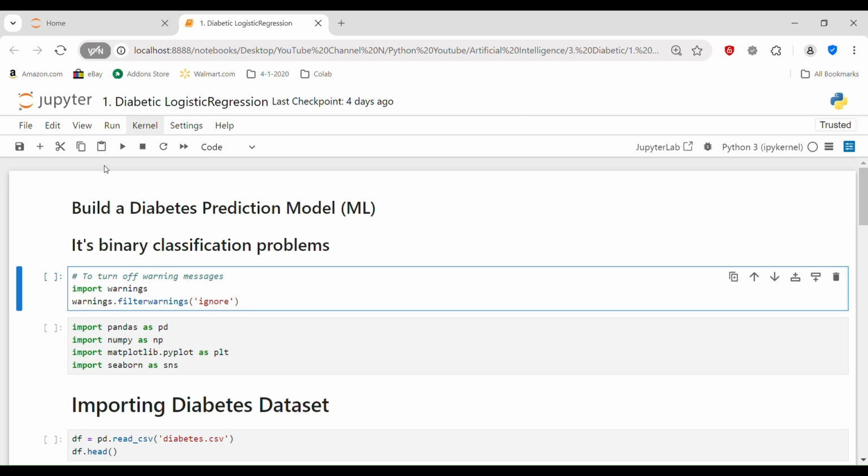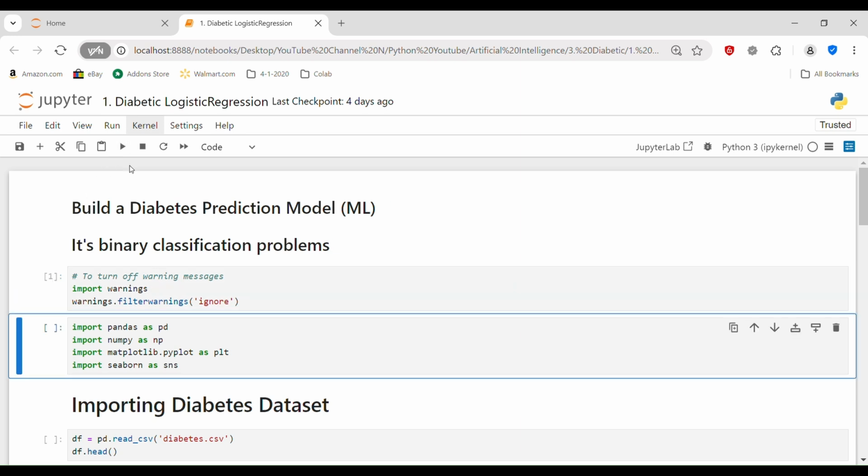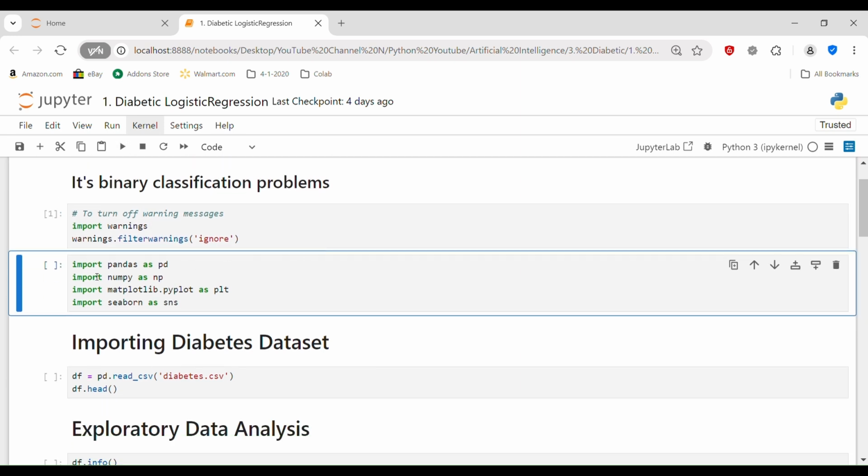And we will run this cell first, and we will import some Python libraries: import pandas, import numpy, import matplotlib, import seaborn for visualization. Matplotlib and seaborn for visualization. We will run this cell.